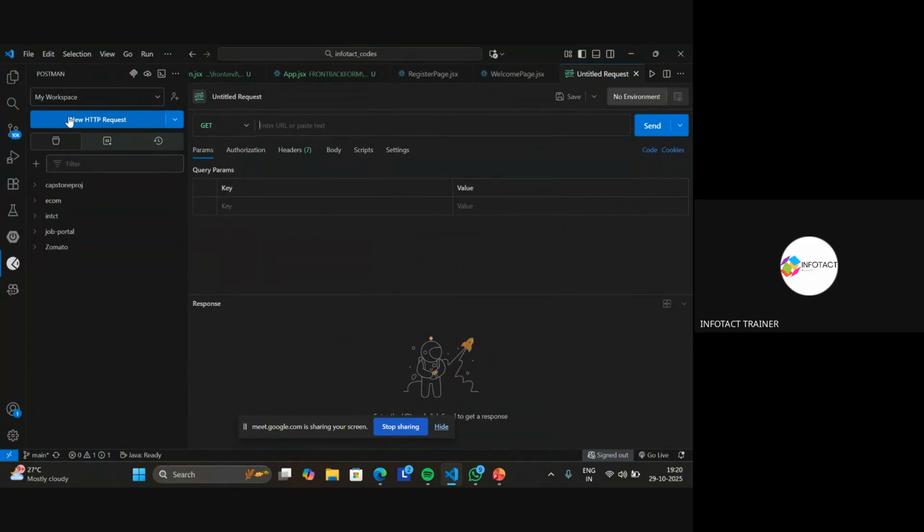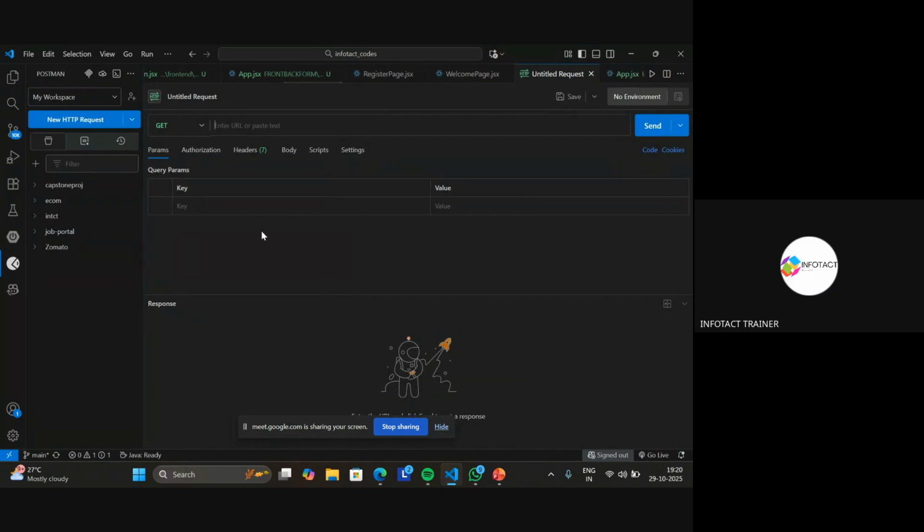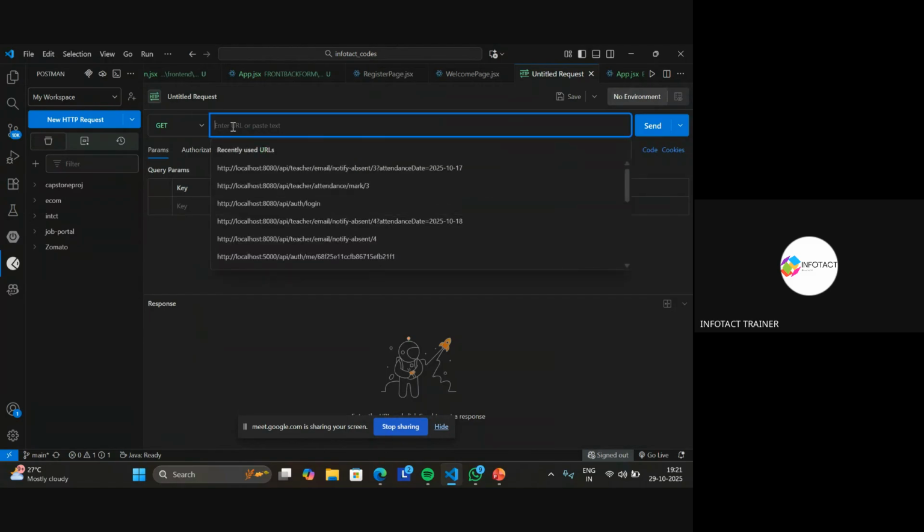Can you see the interface over here? Yes. So the Postman interface looks somewhat like this. This is the extension of Postman that I have installed in my VS Code, and Postman looks exactly like this. As I have said, there are certain HTTP methods. If I click on this, you can see the list of HTTP methods that we have. And here we have the option to enter the URL or paste text. So in this bar, we are going to provide our URL.